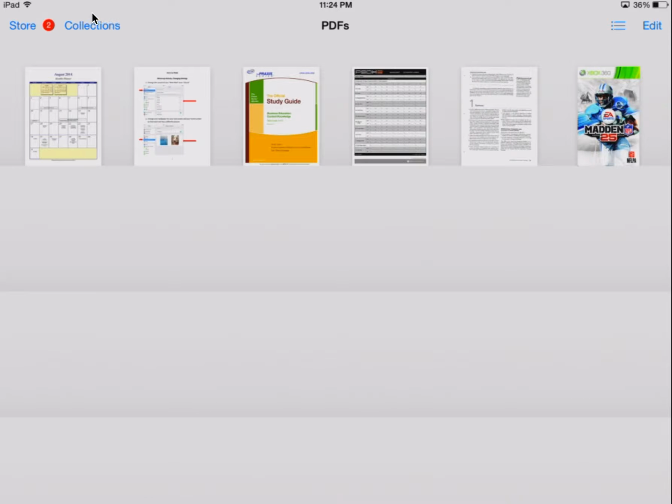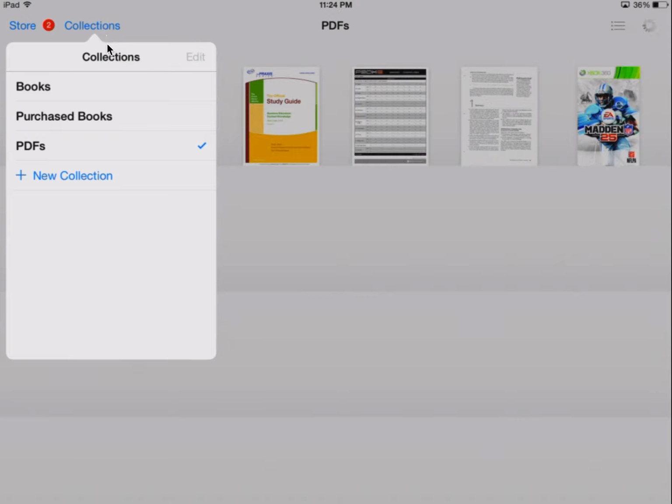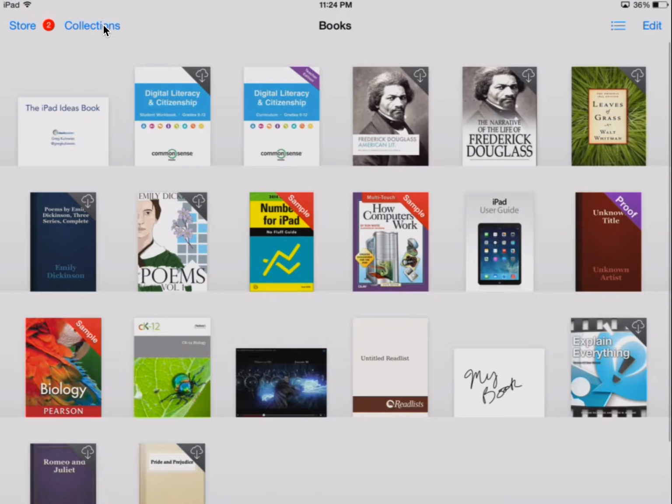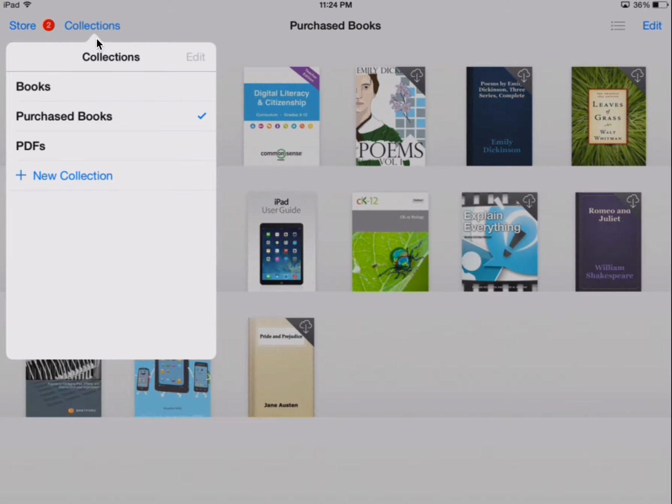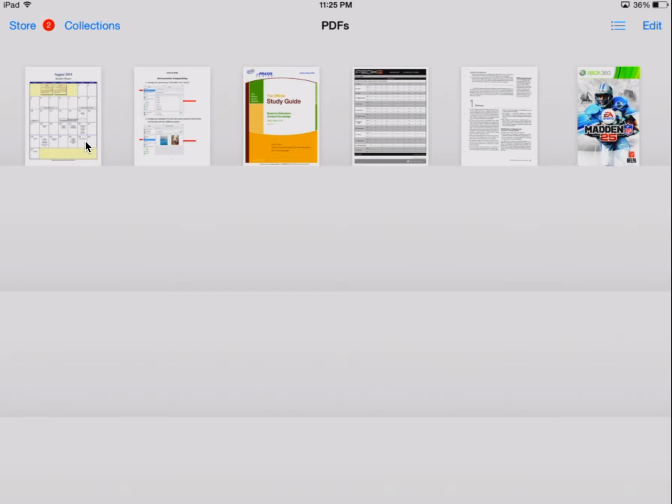iBooks is formatted in collections. So if I go ahead and click collections, here are my options. I've got books. I've also got purchased books. And I also have PDFs. So we're going to focus on how to email yourself a PDF.